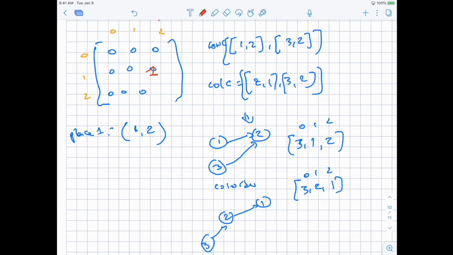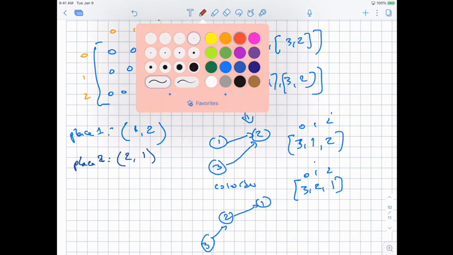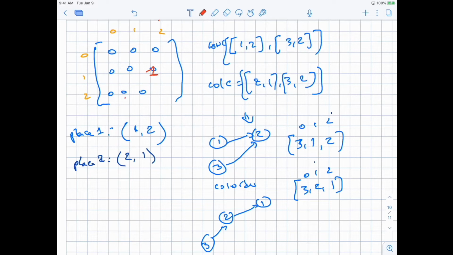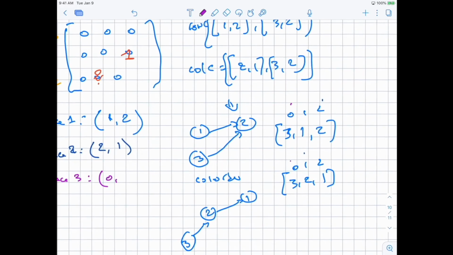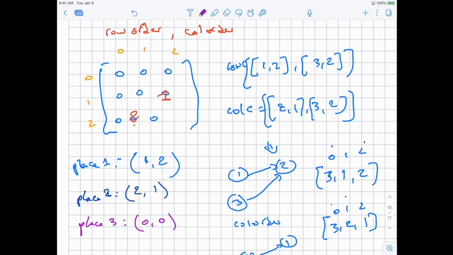And now we check the place for 2. So the row for 2 is 2, right? And then the column for 2 is 1. So this tells us we need to place 2 into 1, which is here. So this here is 2. And now let's check the place for 3. So the place for 3 is 0, and then, sorry about that, 0 and then 0, right? So this tells us that 3 needs to be here. And that's a matrix that we can return.